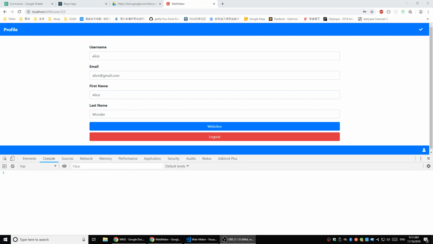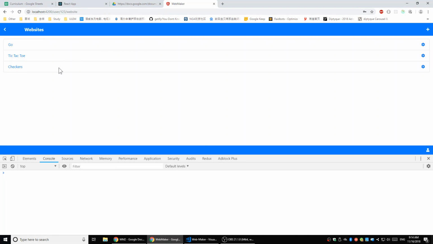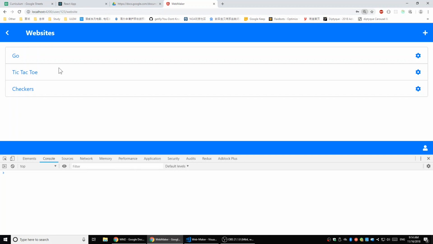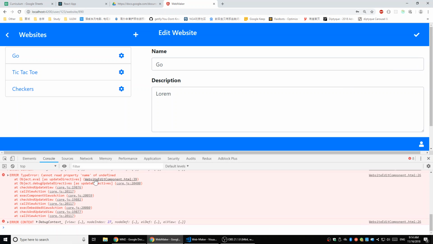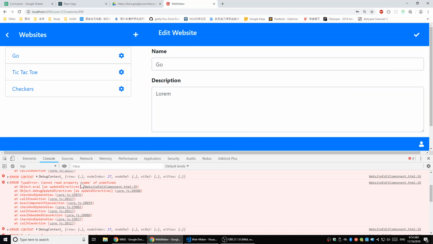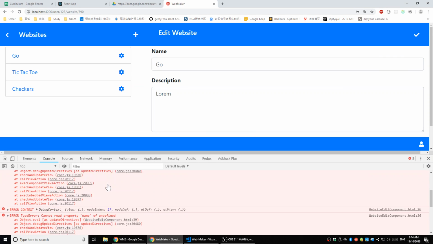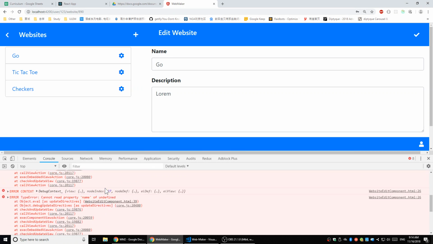Alright guys, before you continue working on your assignments, there's just one thing. Yesterday we left out an error. Every time we go to the websites and try to edit any website, it's going to pop up an error. Here I'm in the website list. If I click any edit button, it brings up an error saying cannot read property name of undefined.